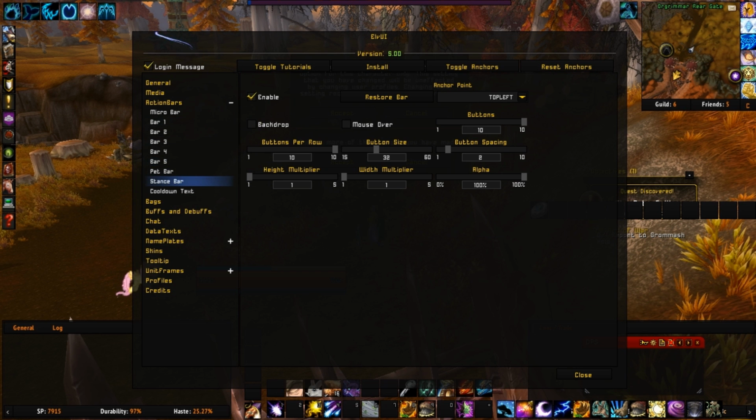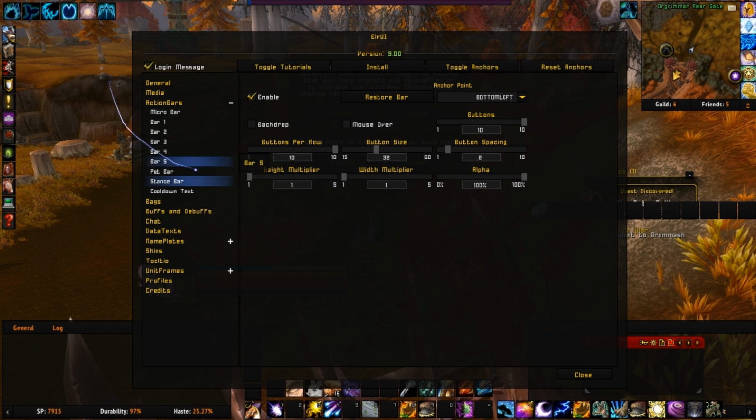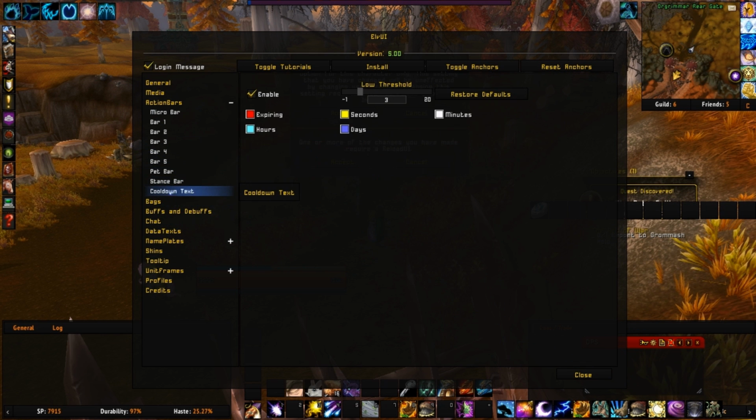Now my stance bar I have disabled on my shaman, but I do need that on my druid, and that's what's over here. And again, we're going to anchor that to the bottom left instead of the top left. And then buttons per row 10. Not that that really matters because I don't have 10 stances per se, but that looks good to me. I will move that when we get to moving everything else. And then as far as cooldown text, you can leave that default, but you definitely want that. The cooldown text is one of the best features of ElvUI in my opinion.